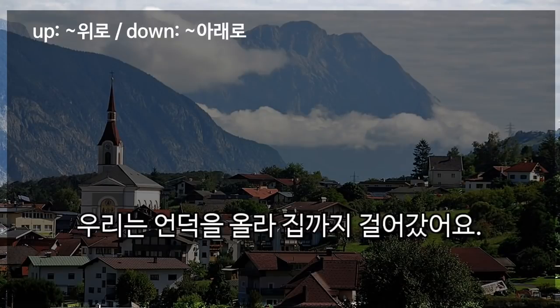우리는 언덕을 올라 집까지 걸어갔어요. We walked up the hill to the house.